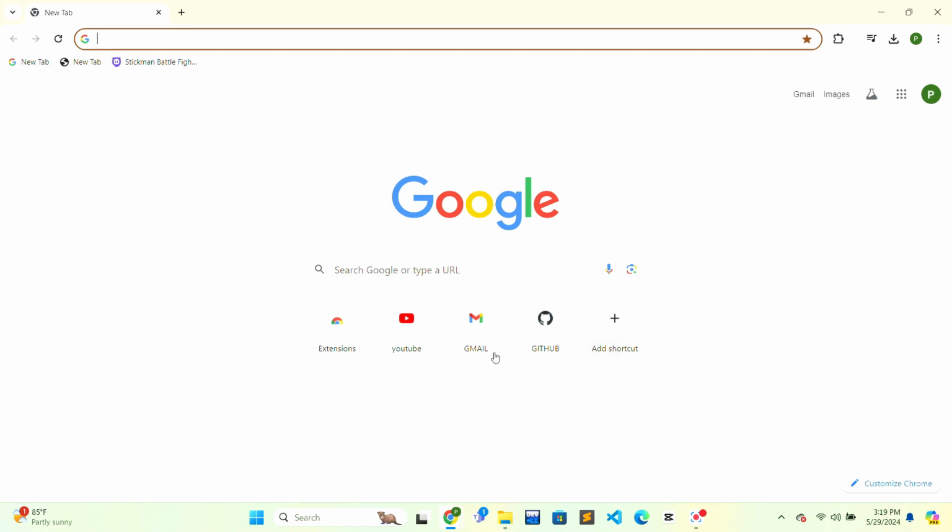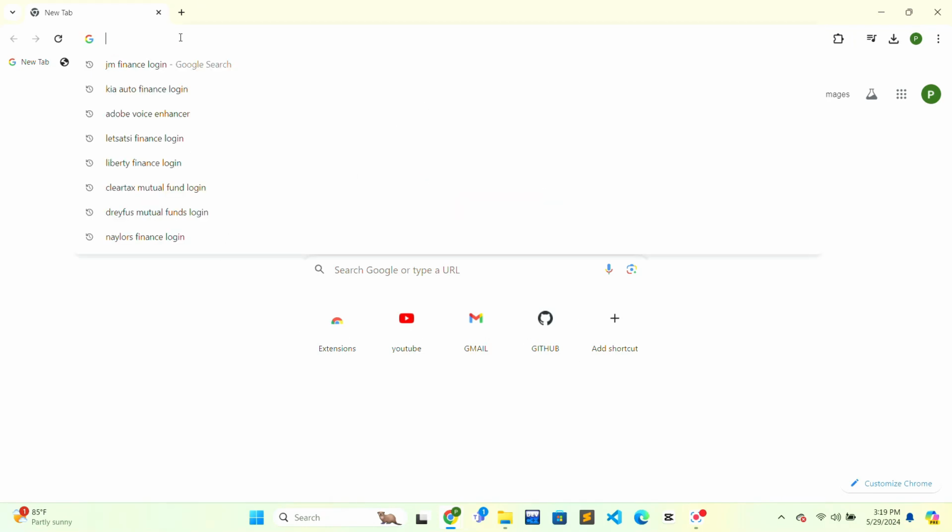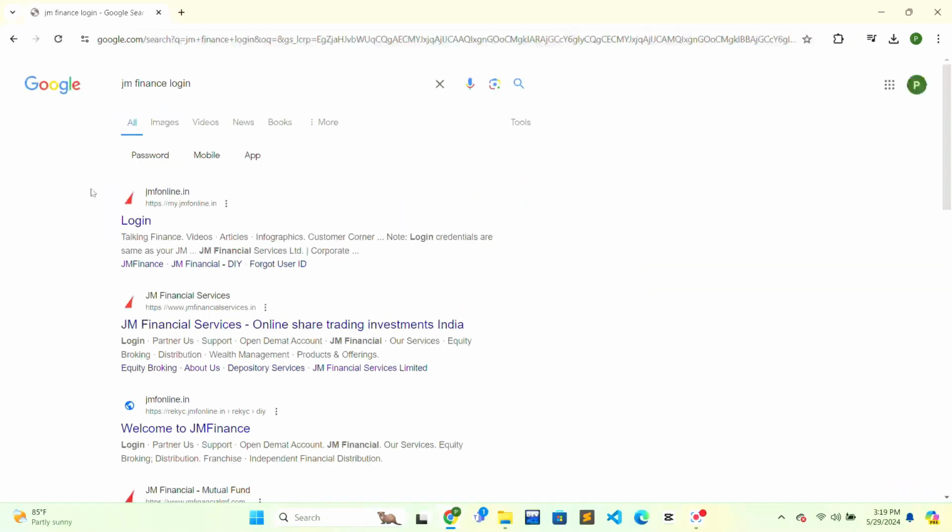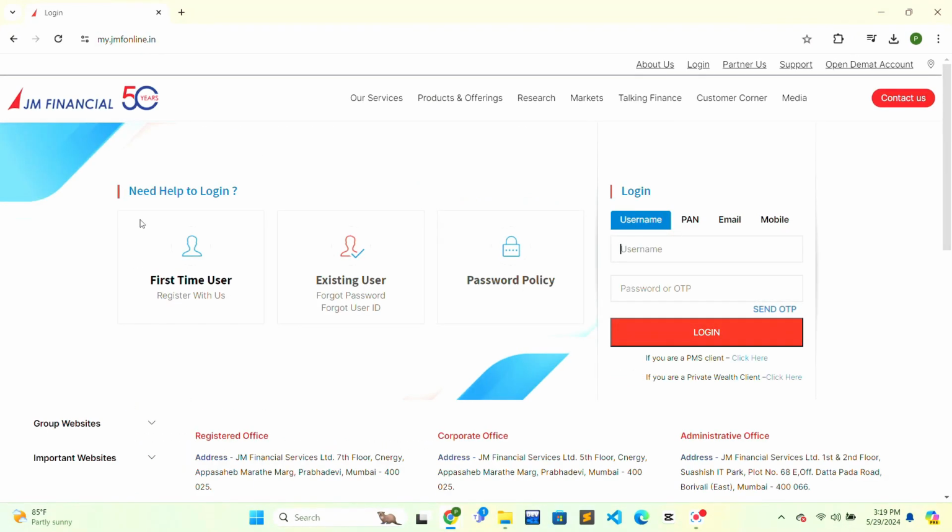Now let's get started. So first you need to open the web browser of your choice. In the top of the web browser there will be a search bar. Click on the search bar and type JM Finance login and just press enter. You just have to click on the first search result, that is login, and a login portal will open in front of you.